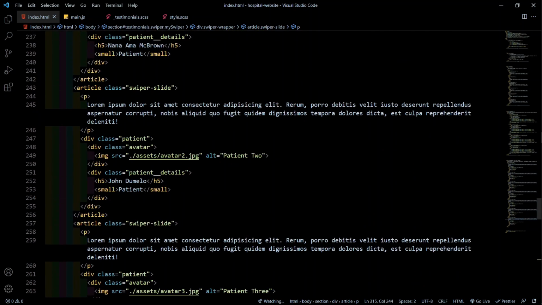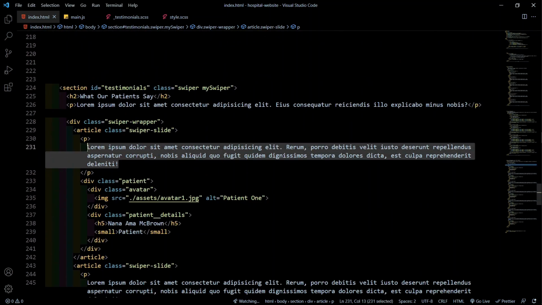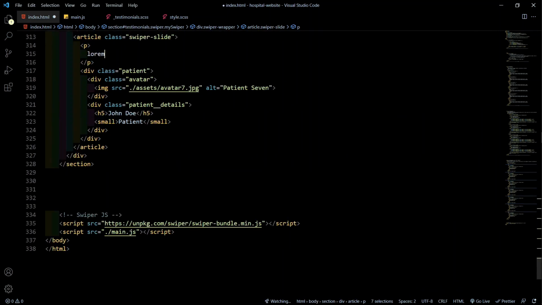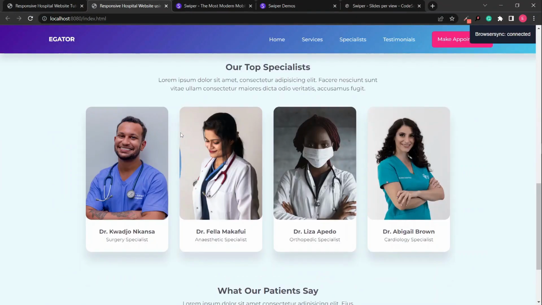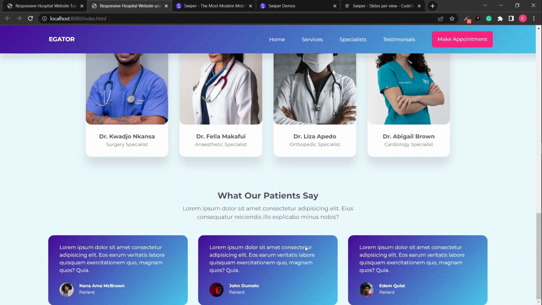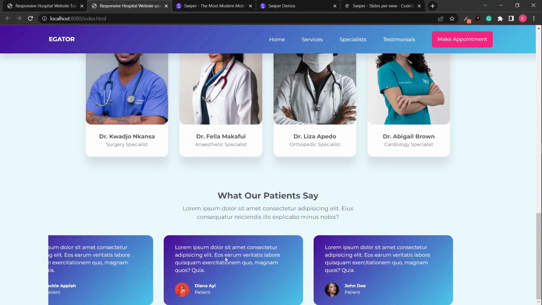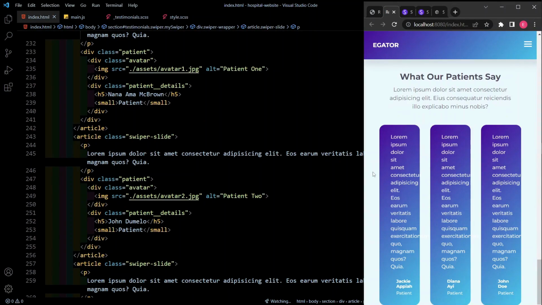So I'm just going to grab all of them, 1 2 3 4 5 6, and I'm going to do lorem 18 instead. Okay, let's save, and this is what we have now. All right, now let's see if this is actually responsive, and it is not responsive.